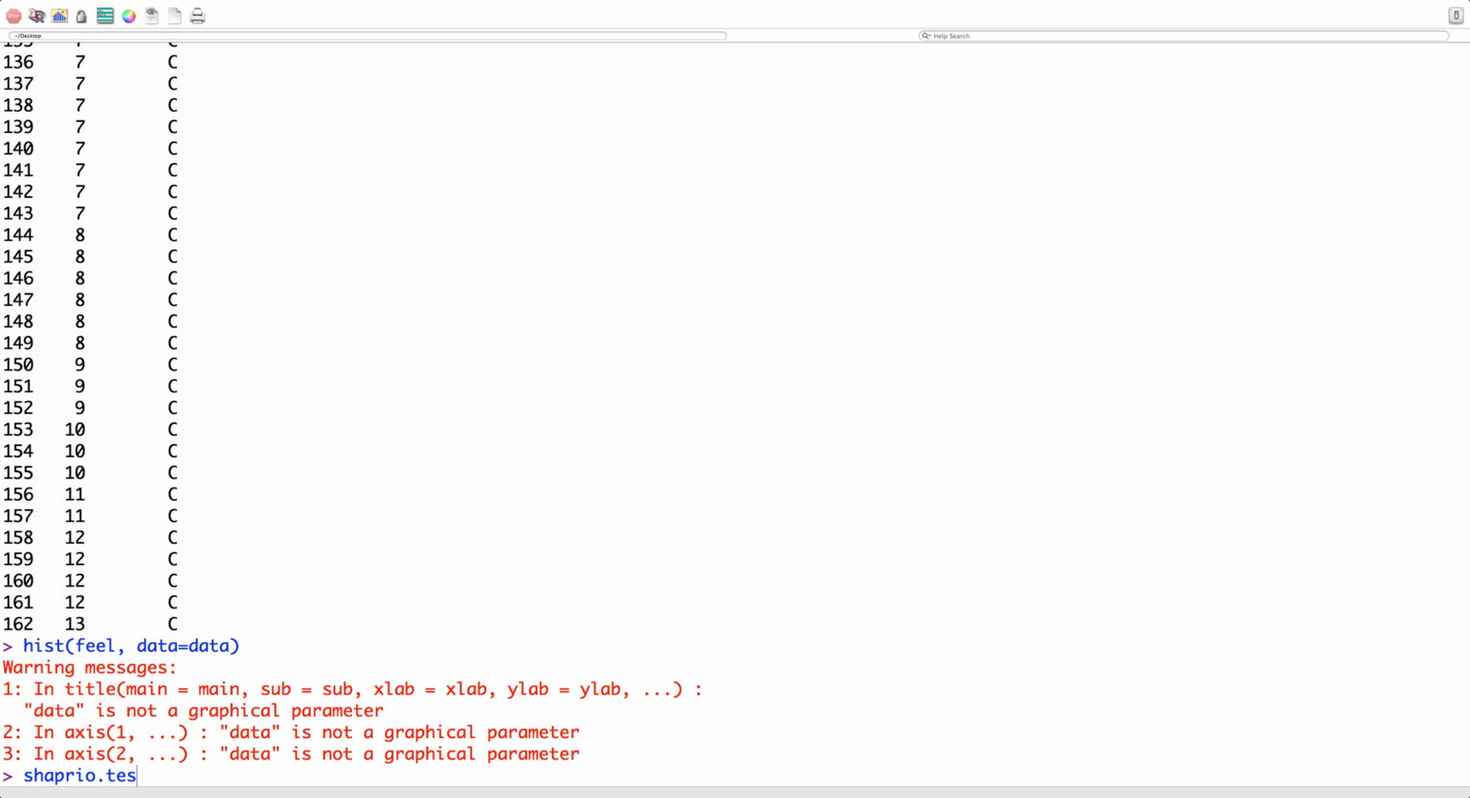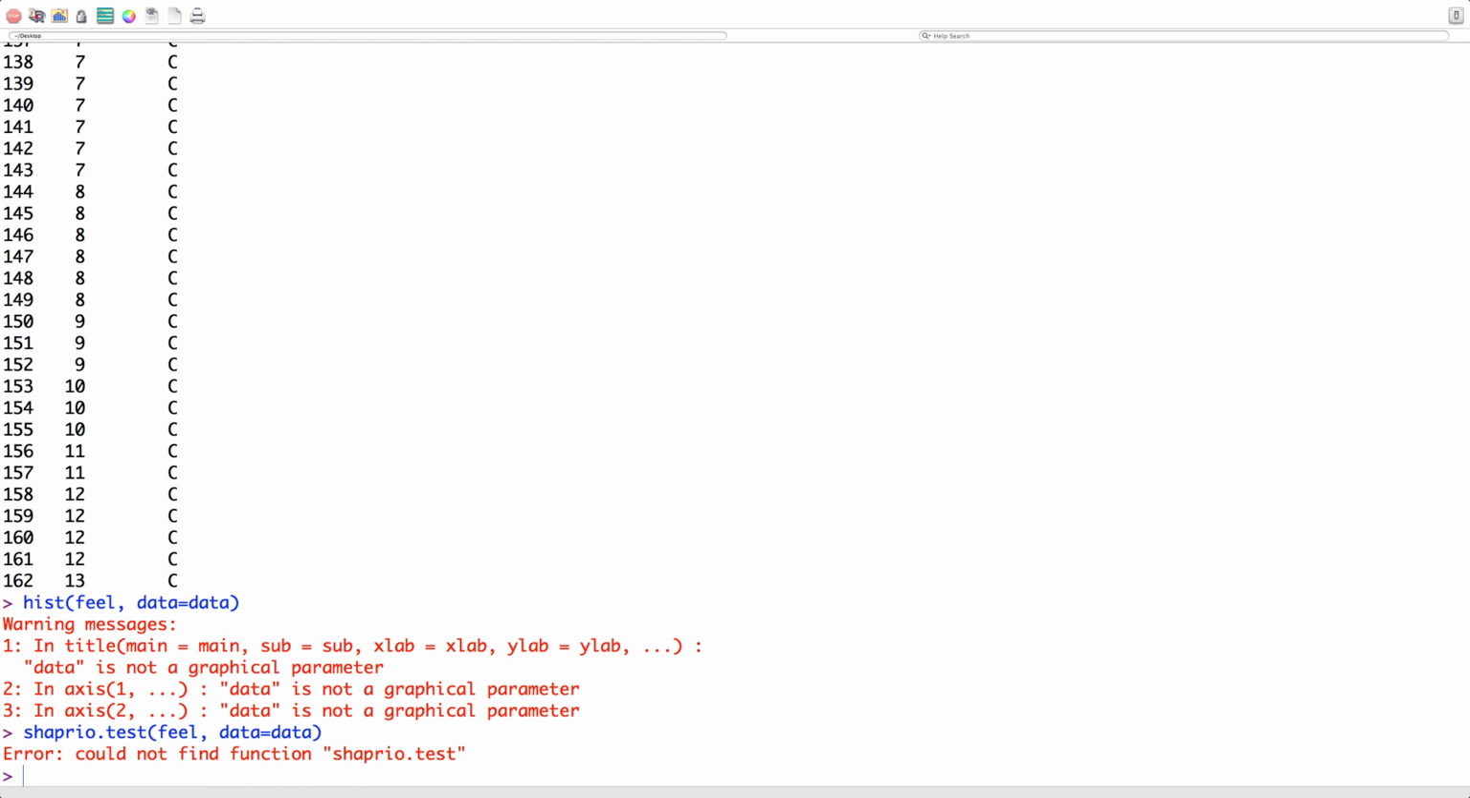Let's run a Shapiro test of feel. And why is that not working? Hold on, guys. Let me look at something here. Oh, yeah, can't type.